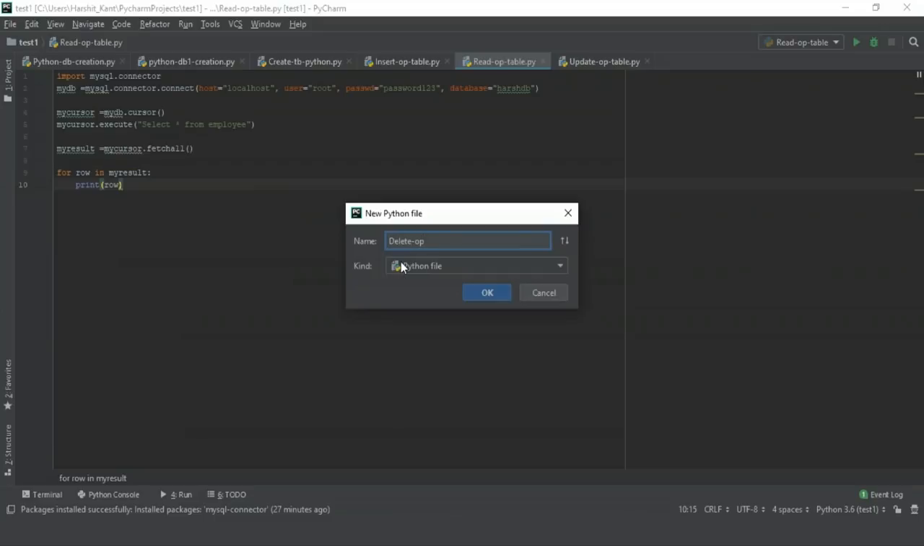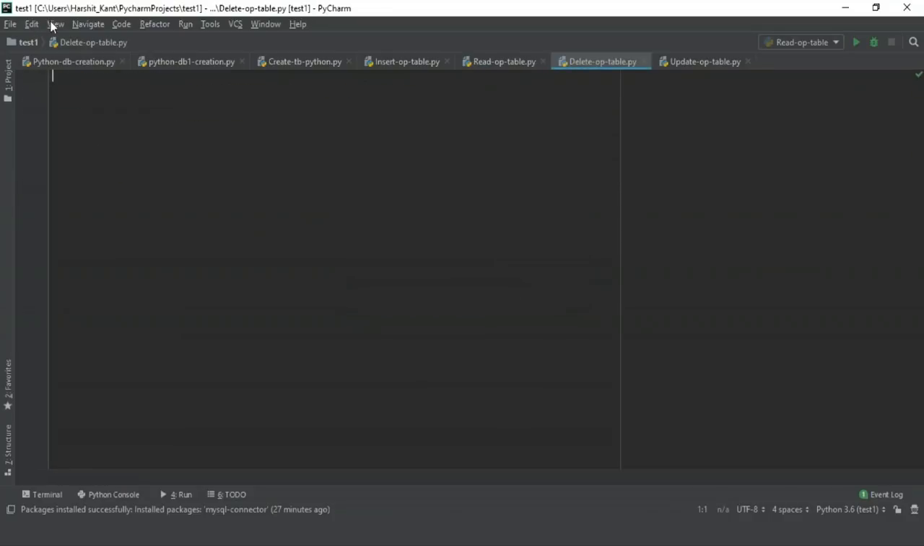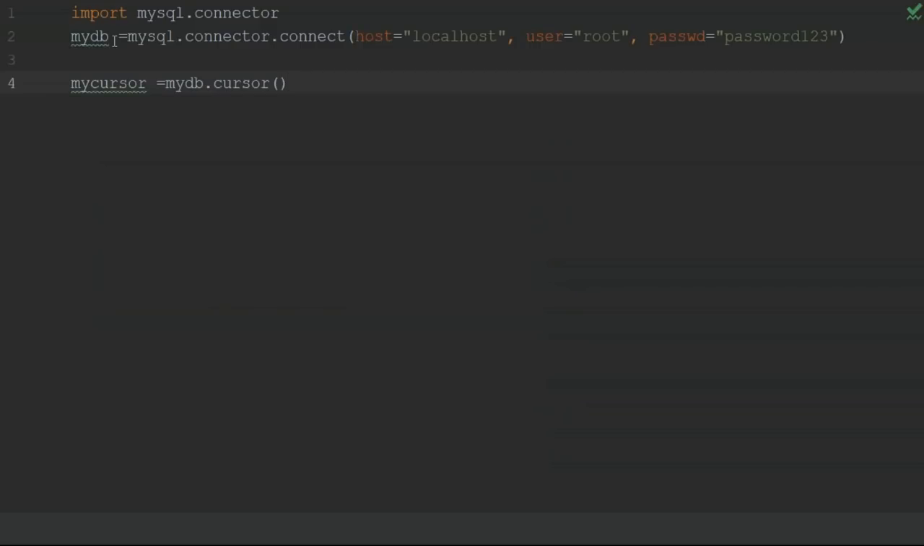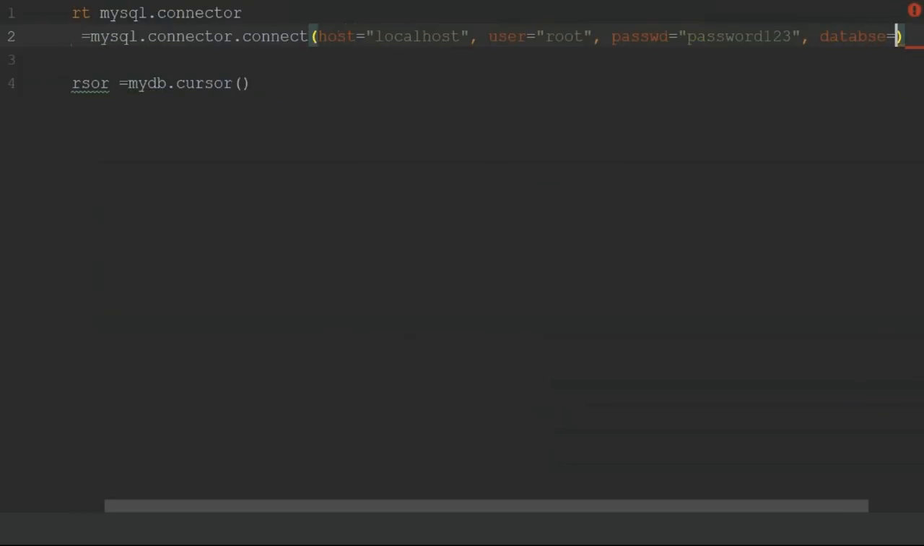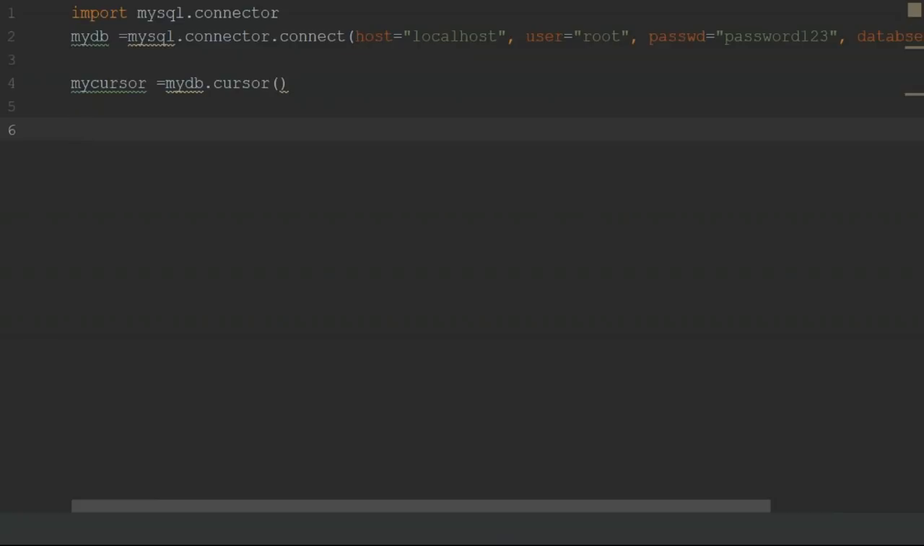I'll name it delete op table. Alright, enter the presentation mode once again. Copy the first three lines of code. I'll pass here the database parameter, database equals to Harsh DB. I'll move on and let me make use of the same variable which we used that time.